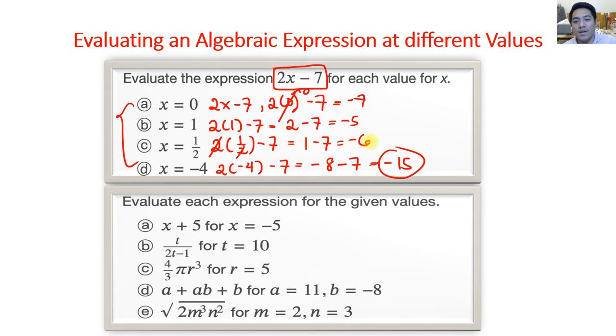So as you can see, for different values of x, we have different values of the algebraic expression. Okay? So I leave this with you as an activity. You can do this for your proper practice for this video.